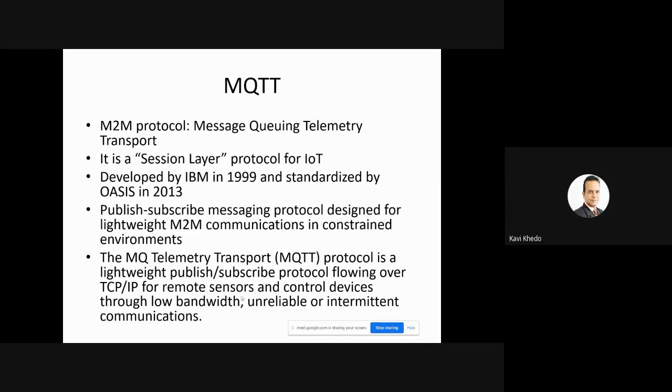So this publish subscribe, you need to understand this very well, okay, because the whole protocol is based on publish subscribe. And what is publish subscribe, how publish subscribe works, you will be assessed on it. So this is why you need to understand this very well. As we proceed, you will understand it. For remote sensors and control devices through low bandwidth, you see here it satisfies this criteria of low bandwidth and reliable or intermittent communication.